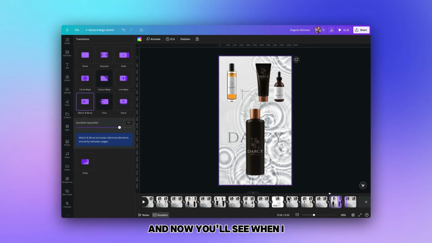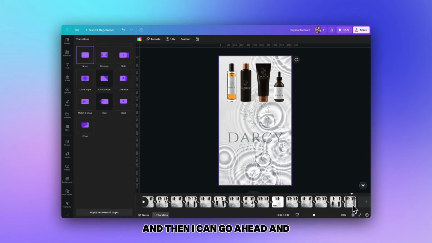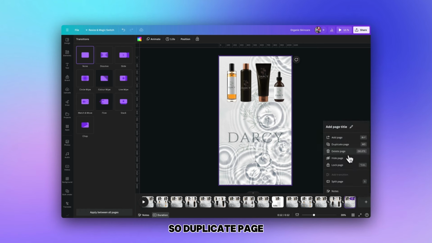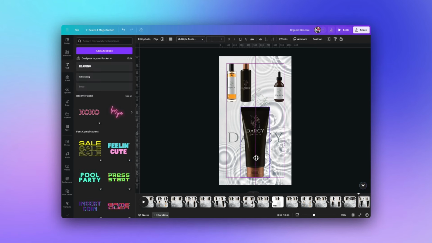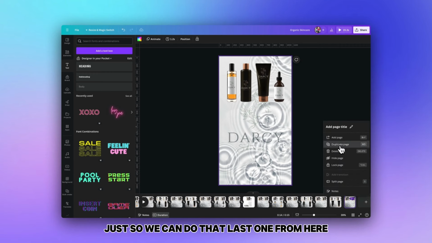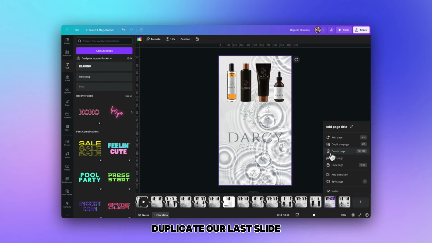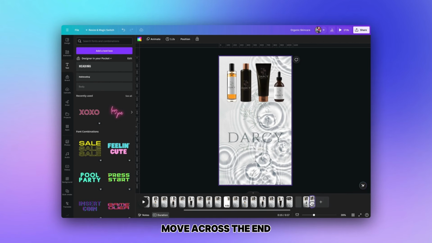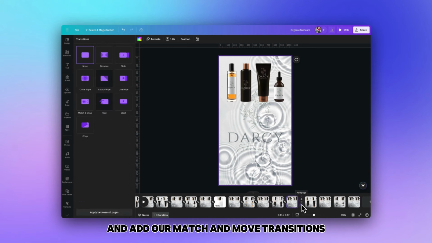And now you'll see when I play it from the start, we've already got the first two animations happening, and then I can go ahead and add in the last two. So duplicate page, move this one in place, make sure it's in the middle, move this one to the end, then copy again just so we can do that last one. This one here, duplicate our last slide, move it across to the end, and then we just need to go back in and add our match and move transitions.